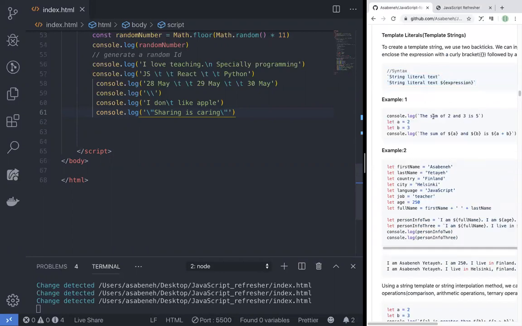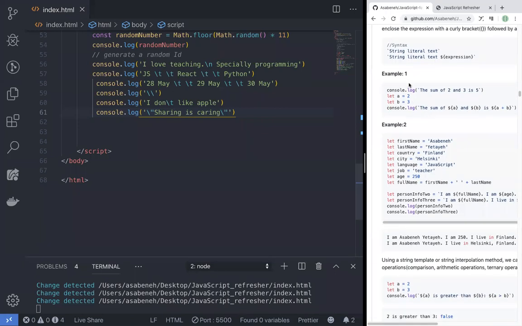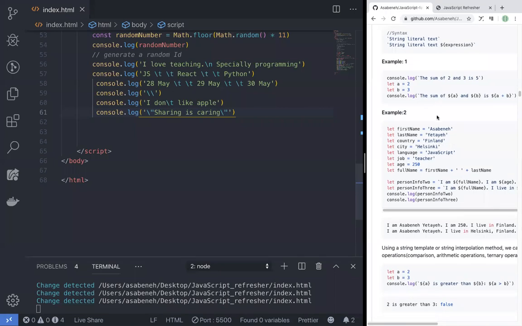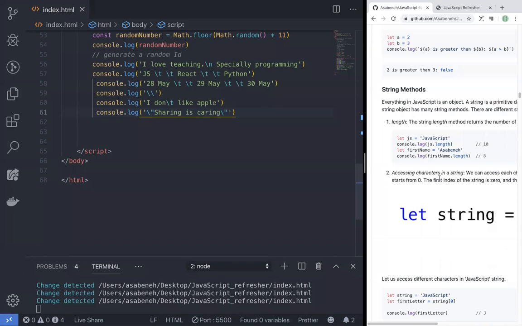Yeah, we have seen this, how to inject data into a string. This is very powerful. I would strongly recommend using it. Yes, this is what I did before, so we don't repeat the same thing.